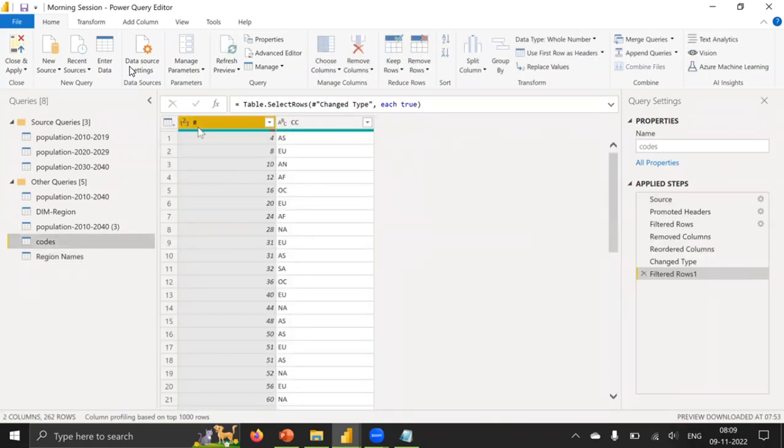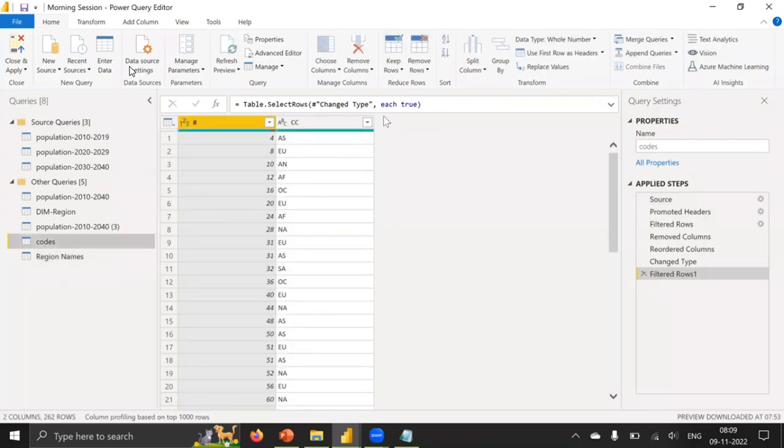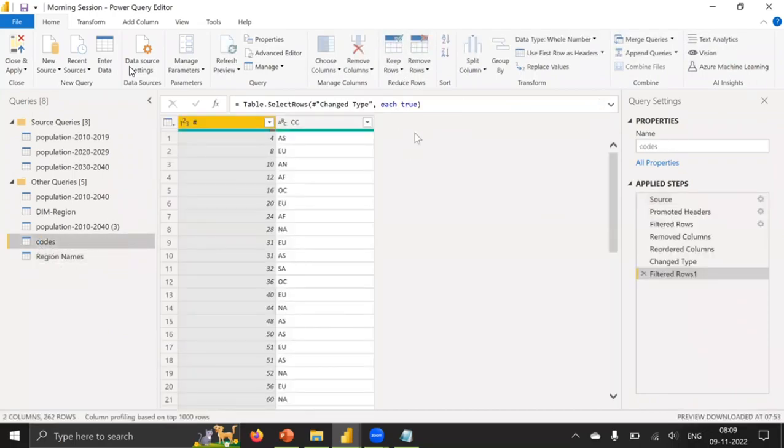Right now the codes data set has only two columns, the hash column and the CC column. So the first step is to take the region column present in the region names table and place it in the codes table. Here we will be using the merge queries function to combine the codes data set with region names, in order to borrow the region column and place it in the codes data set. That is the purpose of using merge queries.